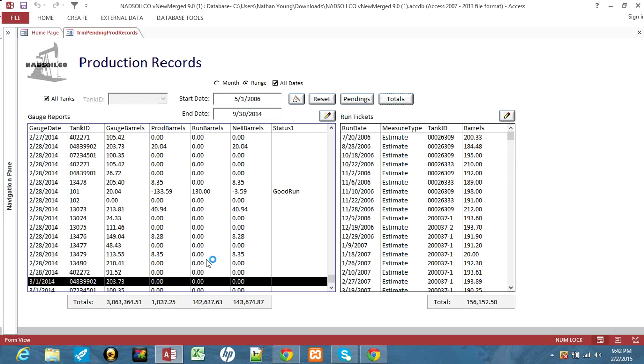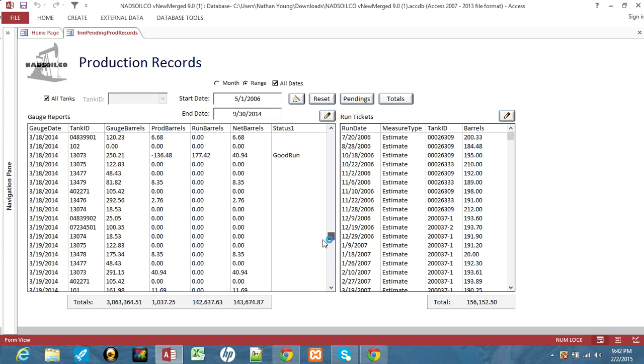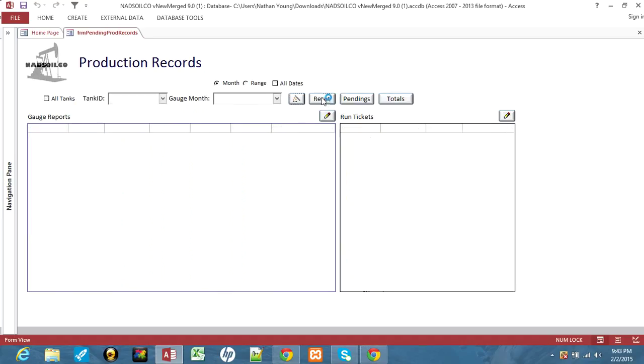So the challenge that we have now is to go through and figure out how to get those aligned. I think I have some pretty good ideas about how to do it. It's just a matter of going through each one and actually making sure that they all reconcile. By doing this, you can see it populates everything that we have in the system by tank ID. If you wanted to look at individual tank IDs, just go to reset, and then you can choose, like if I want to look at 101s and I want to say all dates, it will automatically populate all the dates in the system for this tank ID.